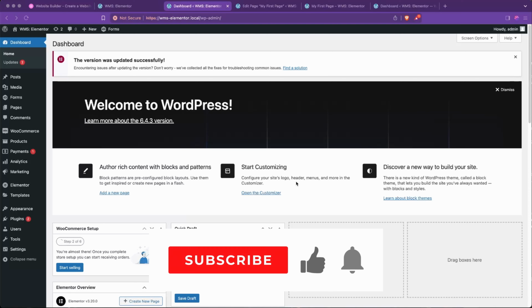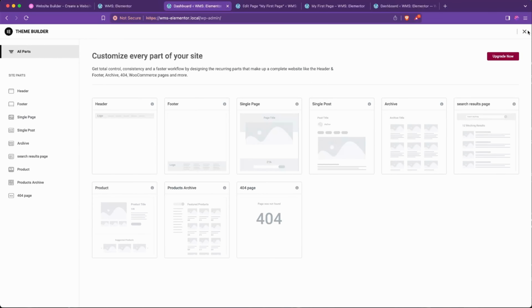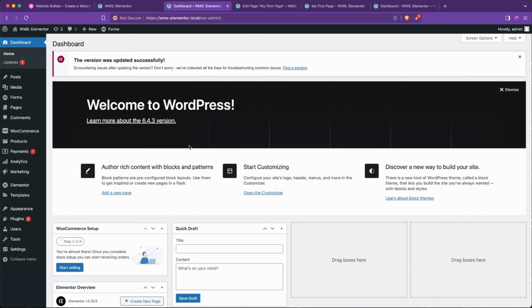One option, if you have the Pro version of Elementor, is to go to Templates and Theme Builder, and from there you can click on the portion of the site that you would like to edit. However, most of us are using the Elementor free version and we want to get as much as possible out of that. So how to create a header with Elementor free.